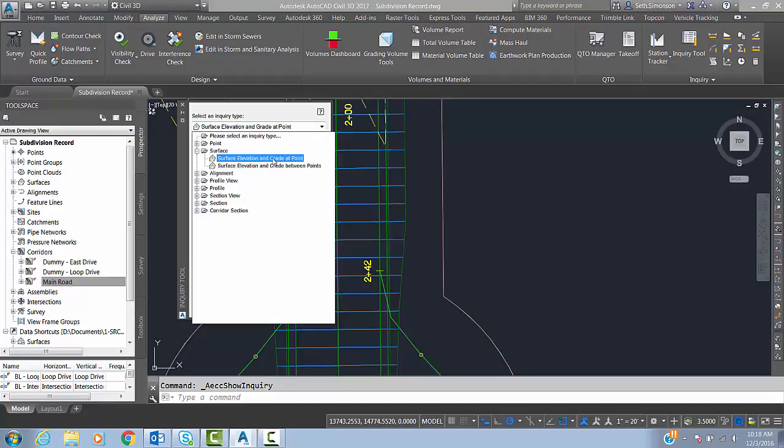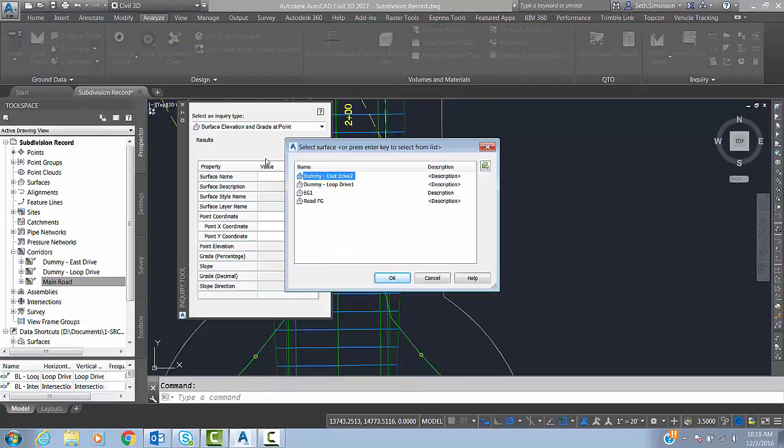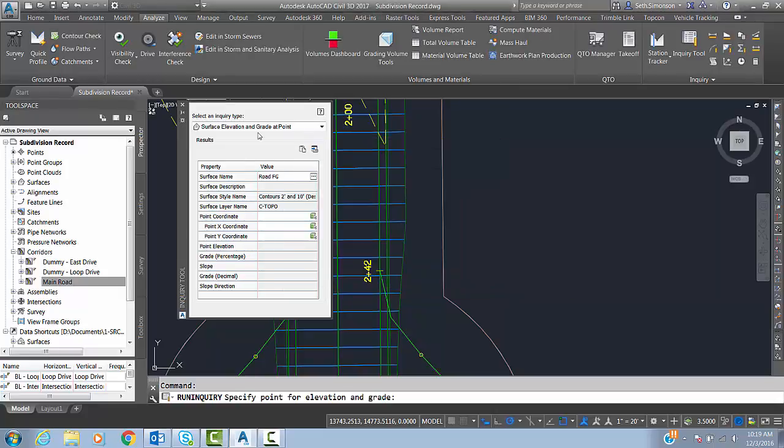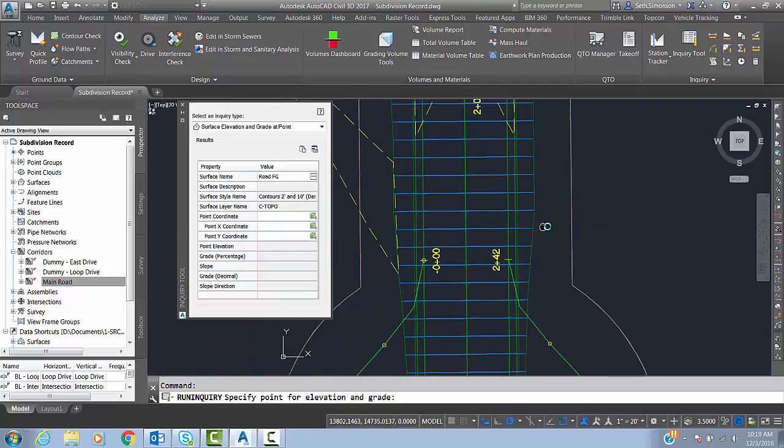We're going to do the grade at a point. So I pick that, and then it asks me to pick the surface. I want to analyze what's happening with my finished ground road. So I'm going to choose my main road surface, and then I'm going to hit OK. Now it shows me here that the surface I'm looking at is my finished ground. And right now, if I go to my screen, it's asking me to specify the point that I want to analyze.